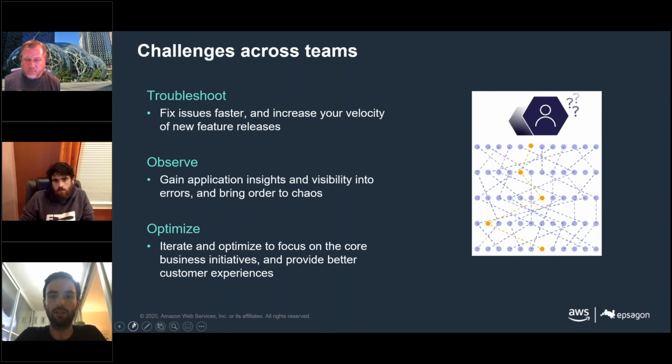Second, we need to observe and understand how our system reacts and what our system is composed of. When a new engineer onboards, he needs to understand how he interacts with the rest of the system and the rest of the services.